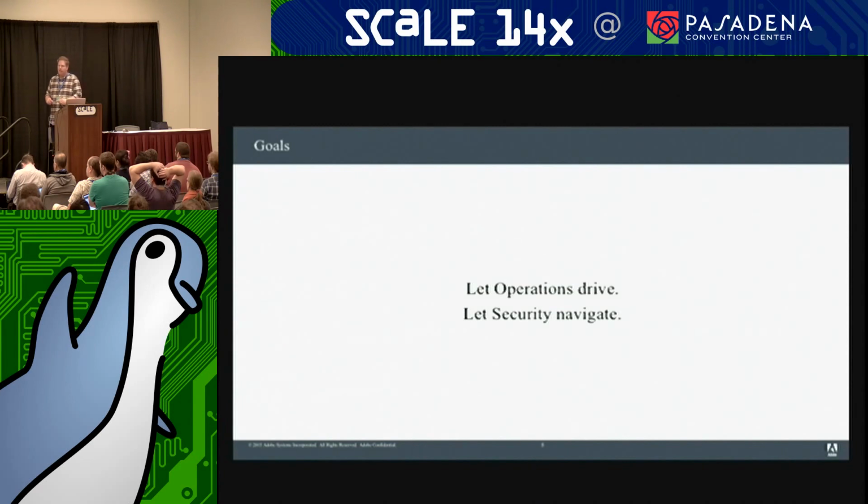Based on my talks with InfoSec, I wanted to let operations do the driving, but let security navigate. So have them tell us what the requirements are, and then let us do them, not just keep it all on their side, and then they'll just create tickets for us. Again, like I said, I wanted to have better insight into the compliance level of my machines based on their requirements. This was one thing that I really wanted to leverage.